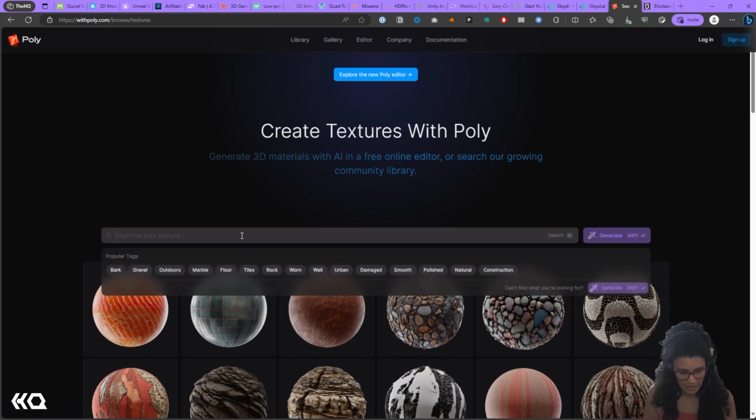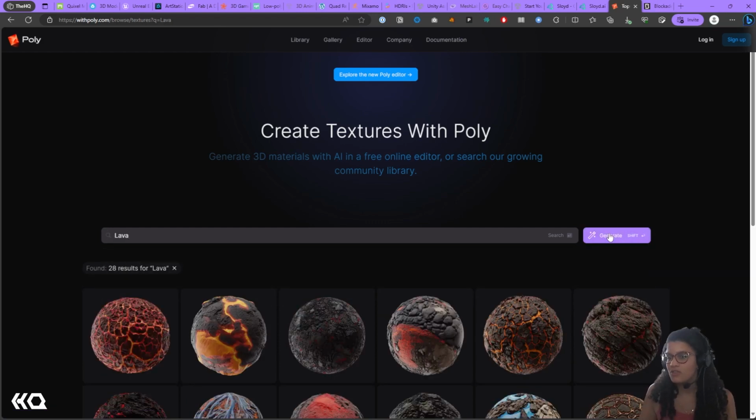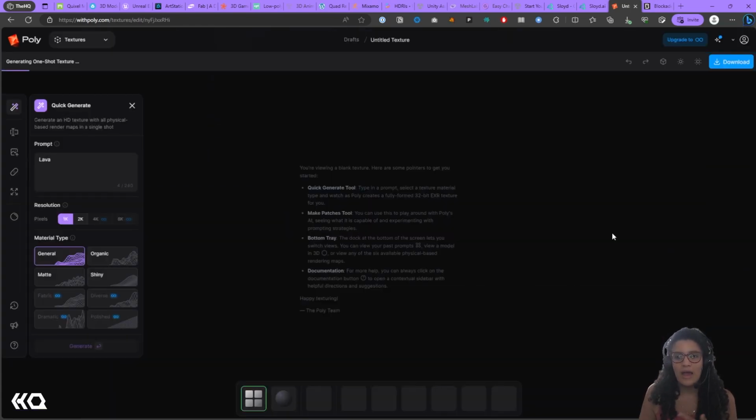So I can say, like, I don't know, lava, and it starts creating, it finds images in here. But if I don't like any of these images, I can ask it to generate a new lava texture for me. And so again, these textures are PBR materials, PBR textures, so I can bring everything I need. I can integrate them in my project in Unreal, in TouchDesigner, in AR, whatever I want.